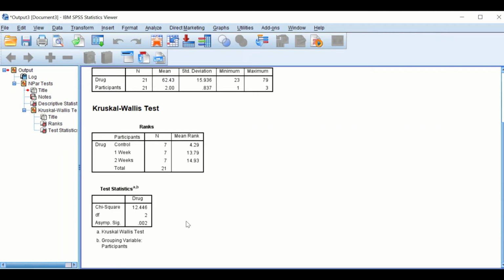a difference between individual participants who have taken the drug for a week compared to control, or 2 weeks compared to control. But it doesn't tell you where the significant difference is, whether between the control and week one, or control and week two, or week one and week two. It just gives you a p-value for all three groups.